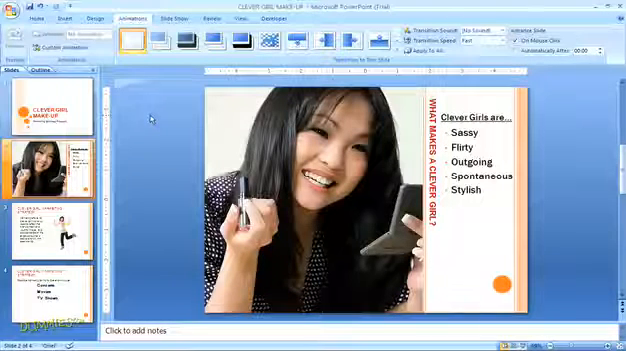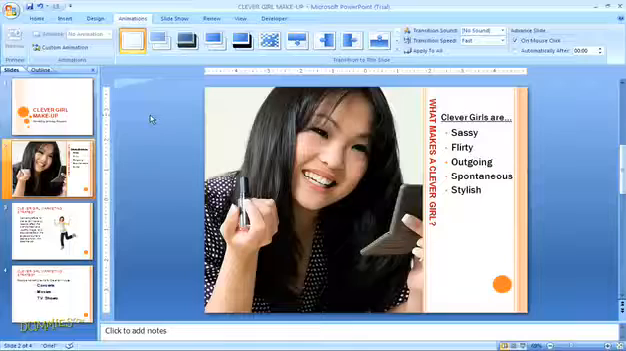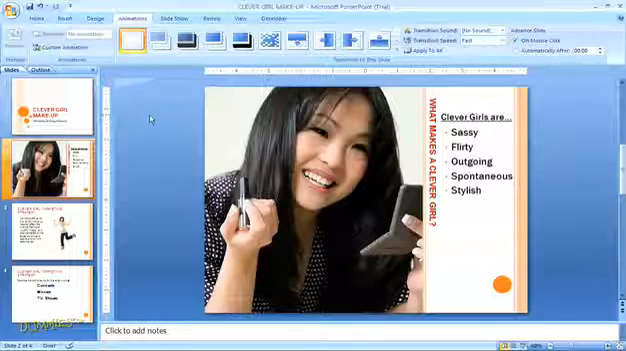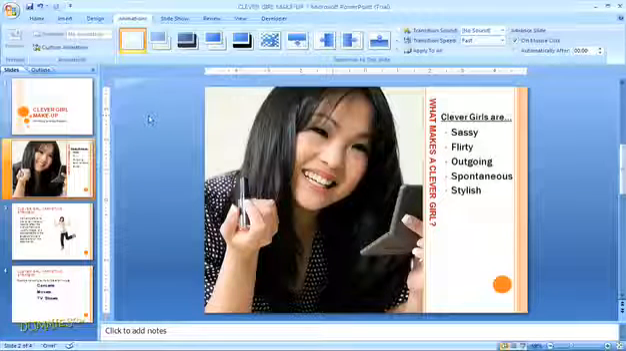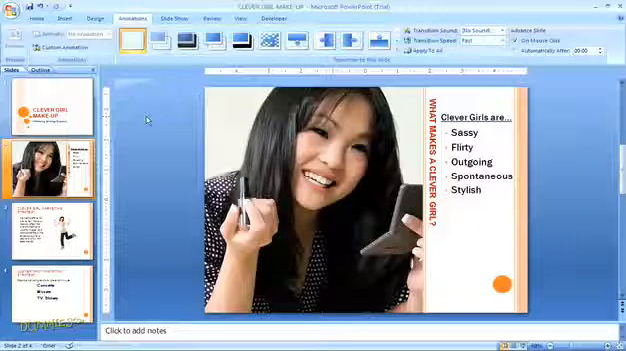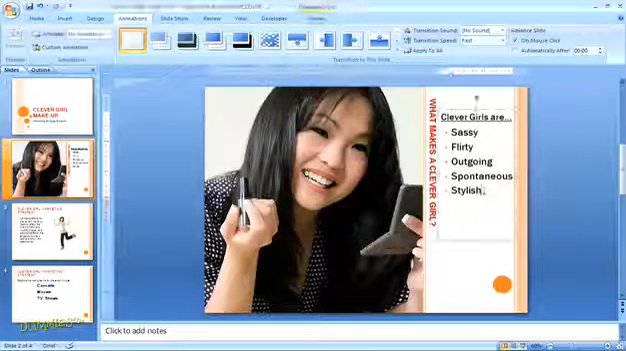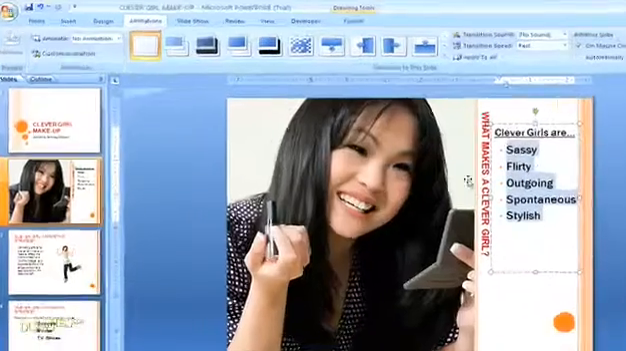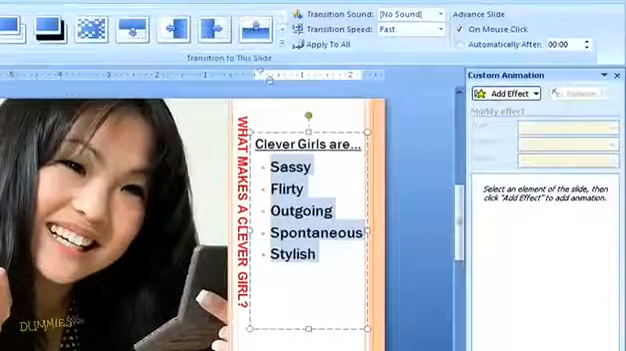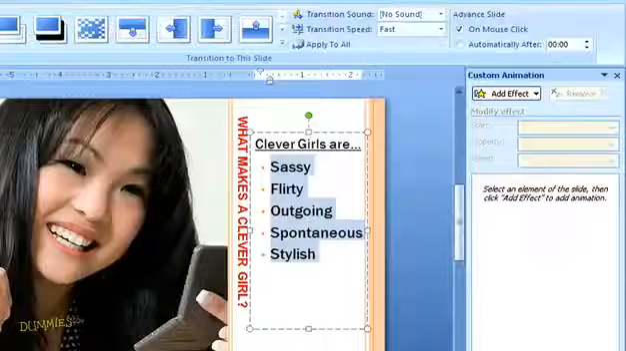Okay, in that first example I had all the text appear at once, but I actually want each bullet point to appear one after the next. So I'm going to animate the text with some custom effects. First, I need to highlight my text again. And this time I'm going to choose Custom Animation. Now I get a dialog box where I can choose my effects and the order in which they occur.